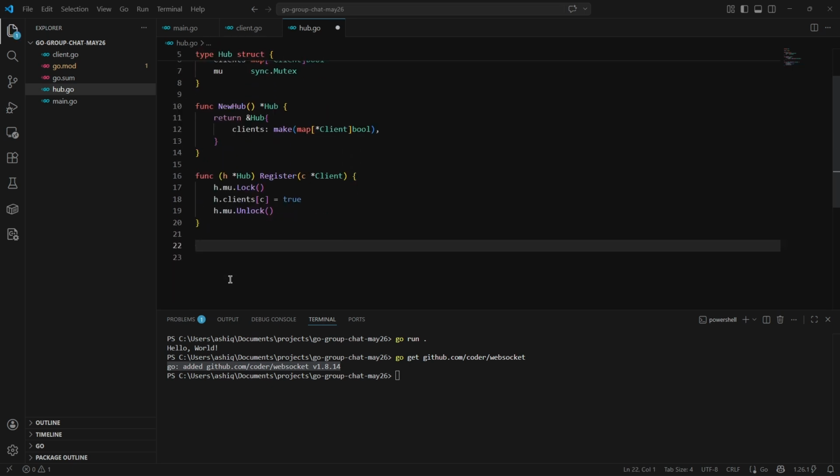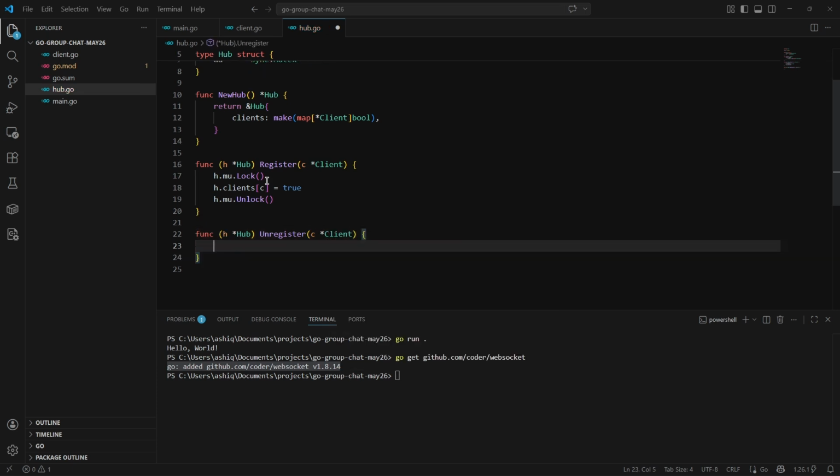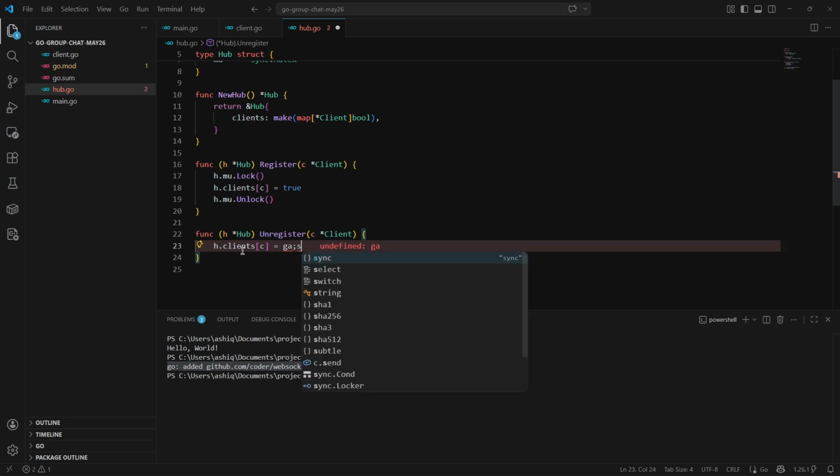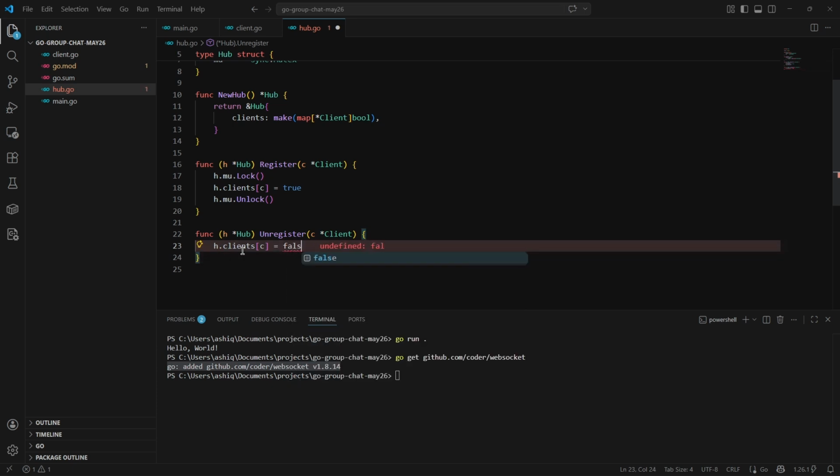Next, we need an unregister function. So a func, which would be a method on that hub. So h, a pointer to that hub, and its name is unregister. And this function again takes a c, which is a pointer to client type. And what it does is it sets that map entry for that client to false, right? So hub.clients accessed by the c, so the client, and set it to false.